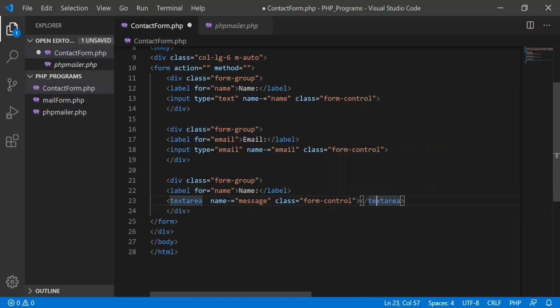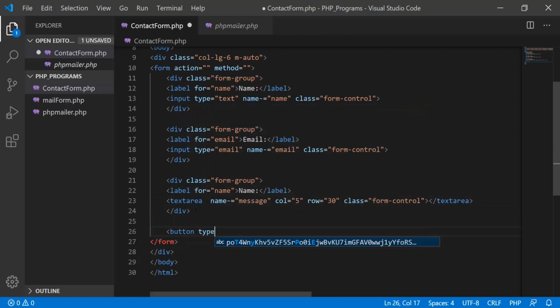If you want, you can also provide the column and the rows. If I write col equals to, say, 5, and row equals to, say, 30. So these are the columns and rows which I'll be providing in my text box. So these are the 3 divisions, and after that I will have a button that will be a simple button with type equals to submit.